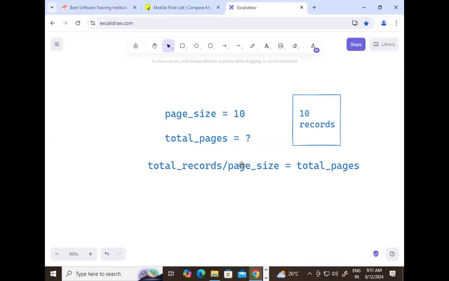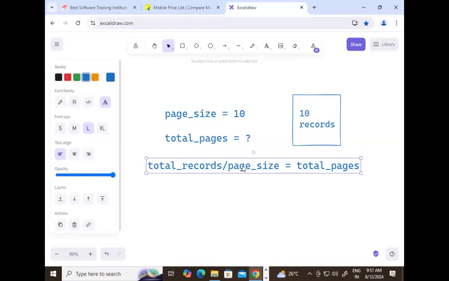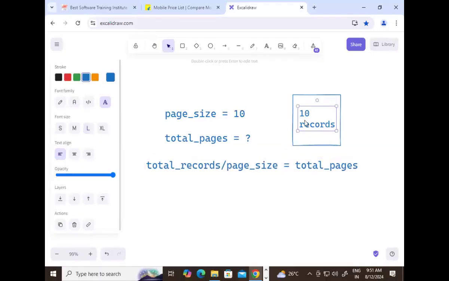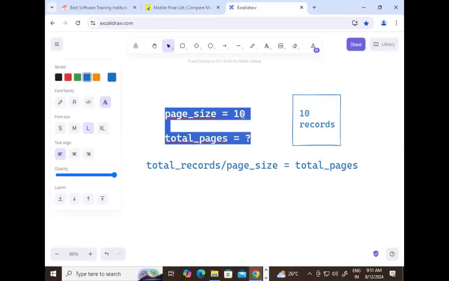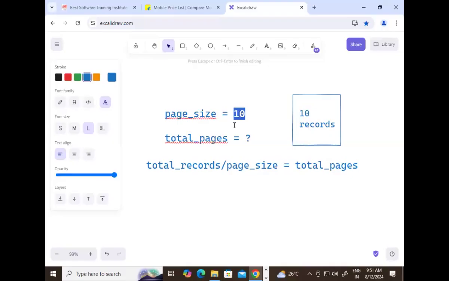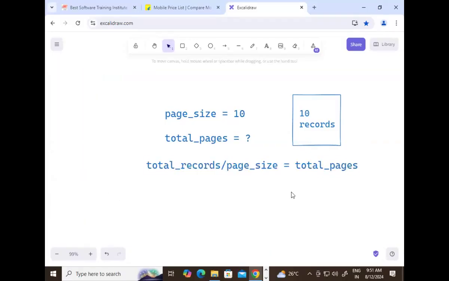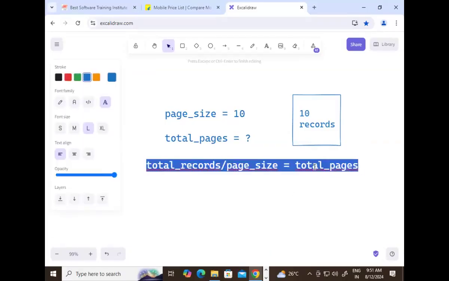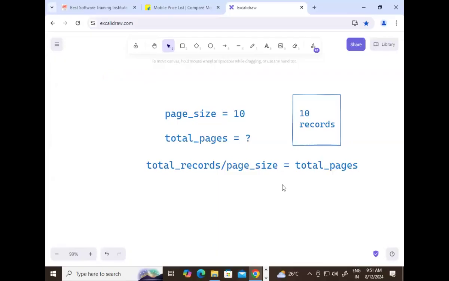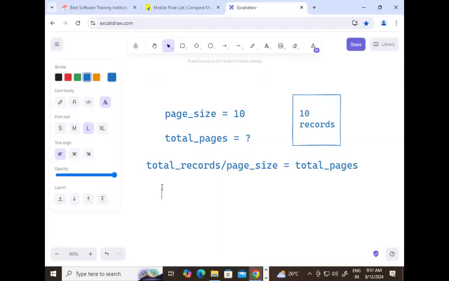So in Data JPA, when you go for pagination, they will do the calculation like this: total how many records are available in the table, what is the page size of the customer requirement, and total how many pages are required. Total records divided by page size is equal to total pages. If the remainder is 0, no problem. If the remainder is not 0, we need to add plus 1. Now I am taking 10 records available, page size is 10. That means only one page is required.